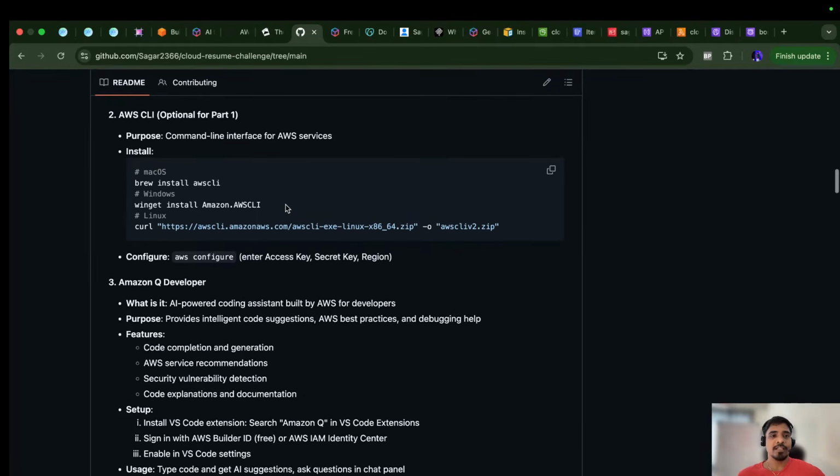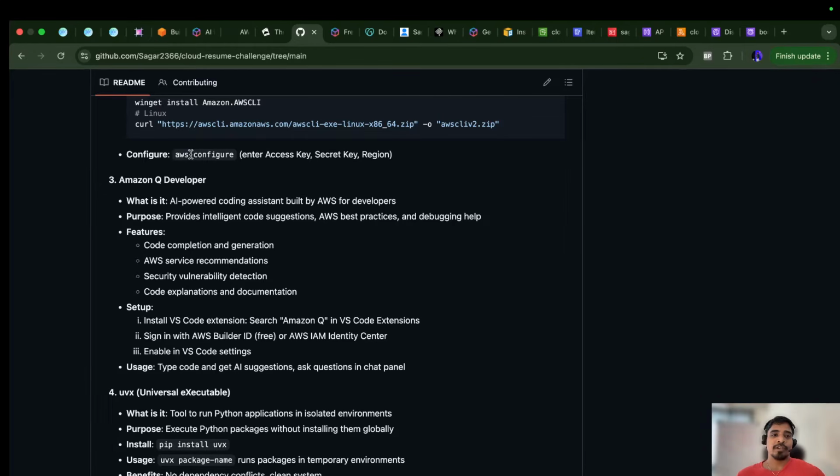Once that is done, you need to set up your AWS CLI on your local machine. You can follow these instructions to install AWS CLI or other instructions based on whatever operating system you are using, and make sure you have AWS CLI set up on your machine. Once that is done, you need to configure your credentials using AWS configure command. It is going to ask you AWS access key, secret key, region, and default output format.